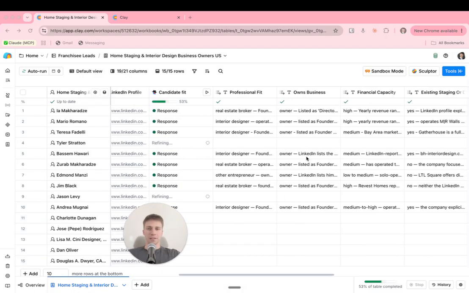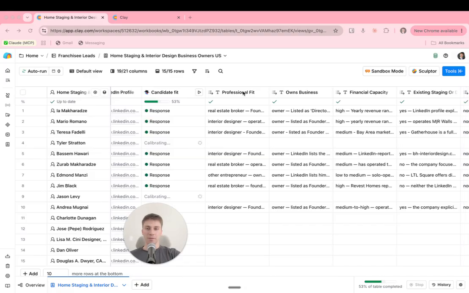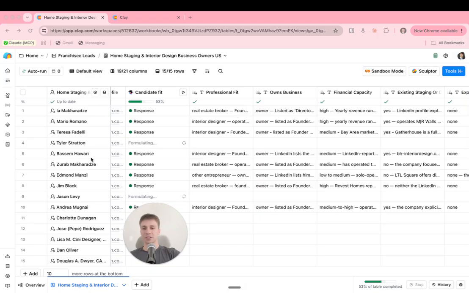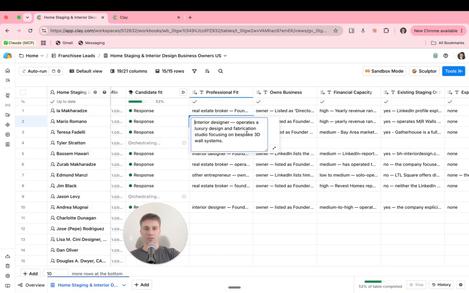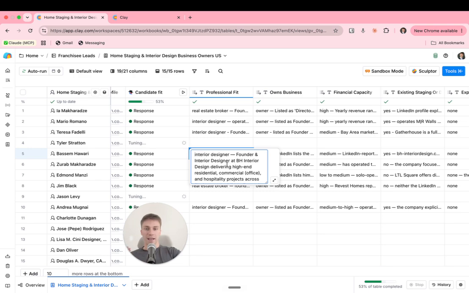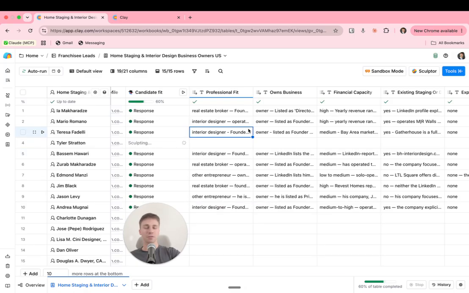All right, great. So a lot has populated here, and we've got a couple rows still continuing. So I'm going to walk you through exactly what we're looking at now. We have several columns, and we'll start off with professional fit. So it's gathered all this information for each of these leads. Let's take a look at Mario. Interior designer, operates a luxury design and fabrication studio focused on bespoke 3D wall systems. Okay, so great. That might be a great fit for what we're looking for. Interior designer, founder, and interior designer at BH Interior Design, delivering high-end residential, commercial, and hospitality projects across Florida and the Middle East. Okay, we have all this information.